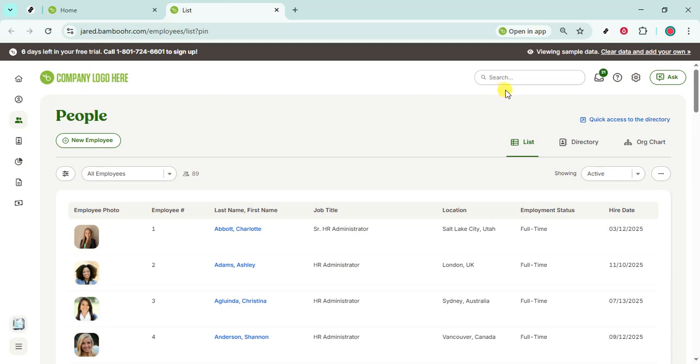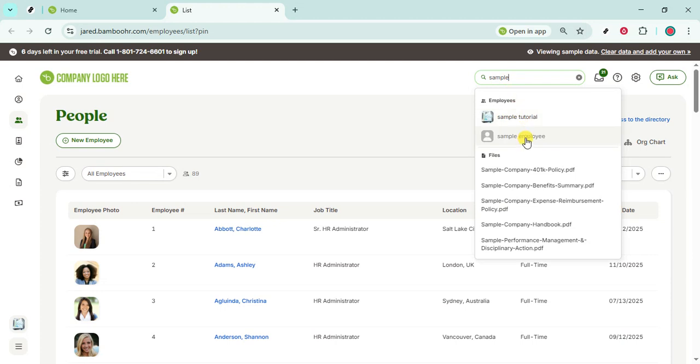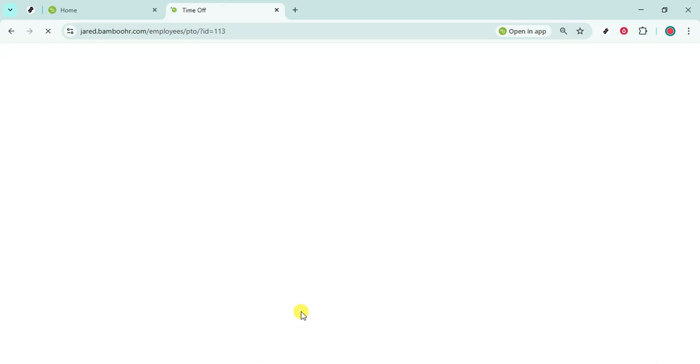In the People view, use the search bar to find the employee you want to rehire. Typing their name directly is much quicker than scrolling through a long list, especially if your organization is larger. Take a second to confirm you've selected the correct person, particularly if you have multiple employees with similar names or if you've rehired the same person in the past. Click the employee's name to open their profile.